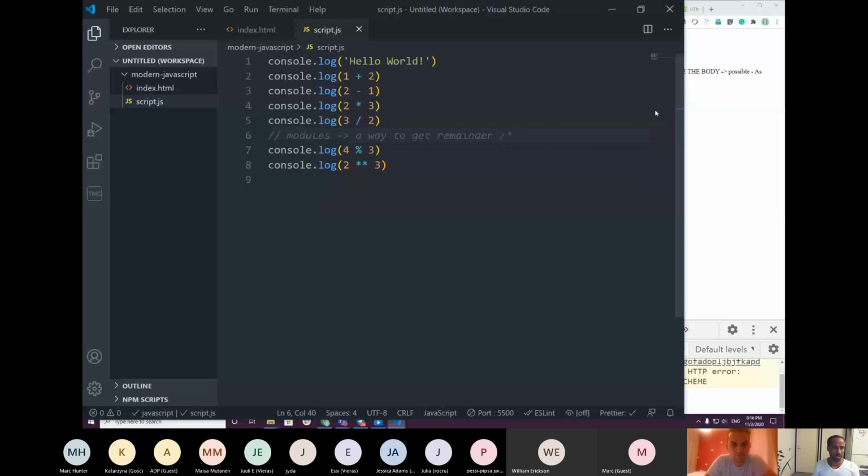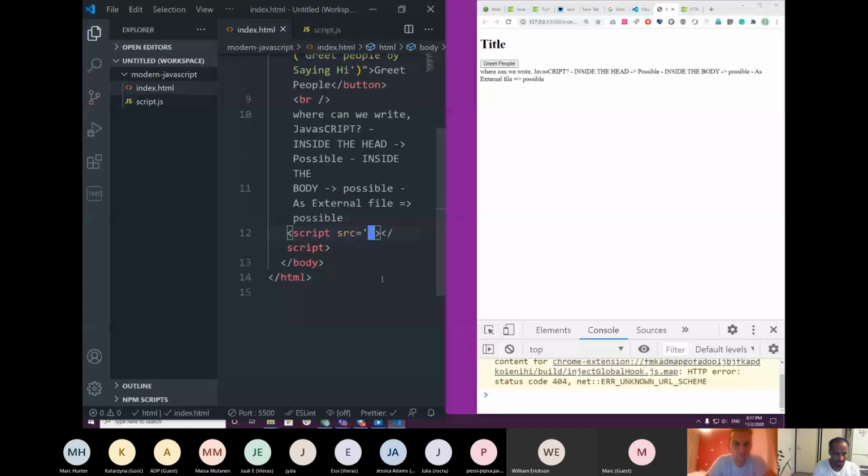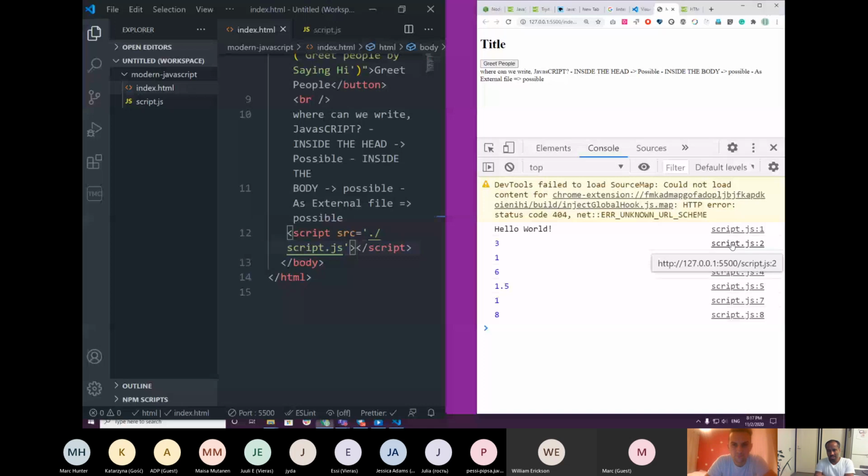So this script has to be linked here. So script and source, then I can just put slash script.js. Now it starts working again. Do you see where the 3 comes from?